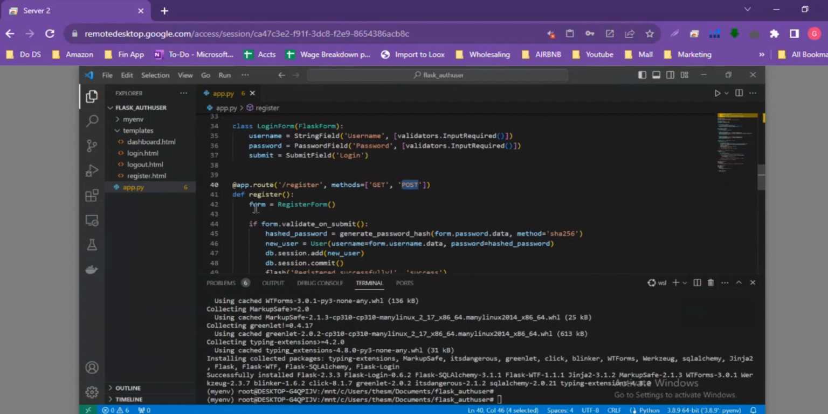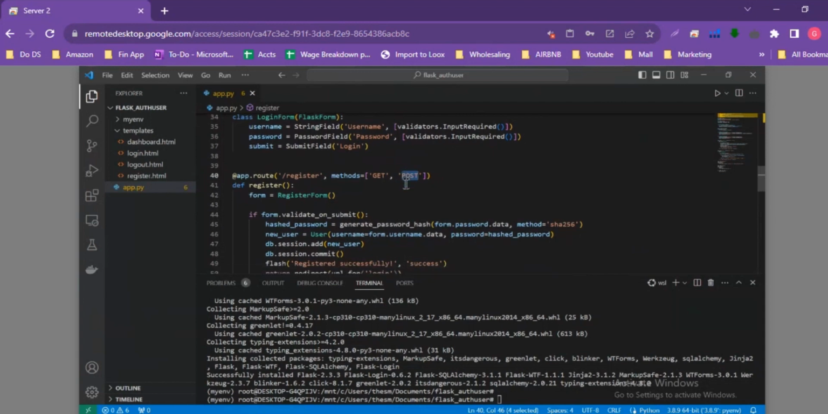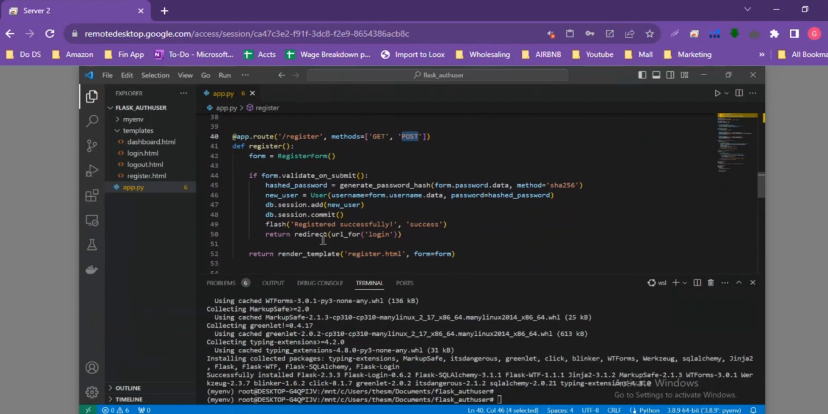So we're just initiating the form that we created above here. We have defined get and post both methods, so we can use post and get methods here, but we can't use the other methods until we allow those methods within this route. And this is the backend logic for the route, which is we're generating a hashed password. Whatever password we got, we hash it. We're using the SHA-256 hashing method.